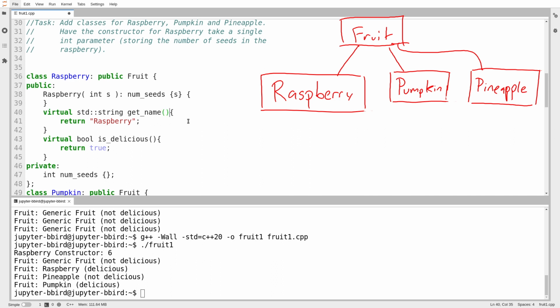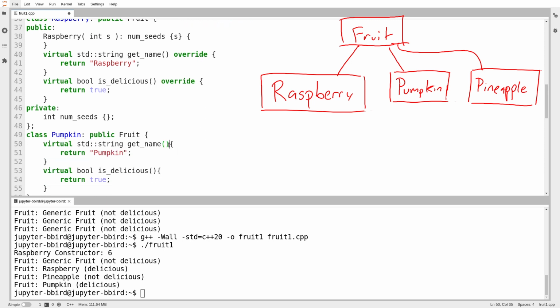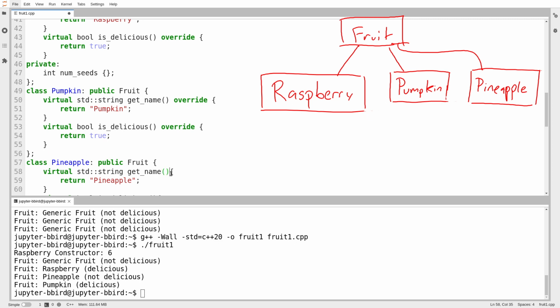It's helpful as a readability measure to write the word override at the end of the function signature. That's one way of signaling to anybody reading it that this is not the original version of the function. This is superseding a version of the function in a parent class. And we're going to talk about the real meaning or use of the word override in a future video as well. So the word virtual and the word override are a bit weird. They're coming out of nowhere here.